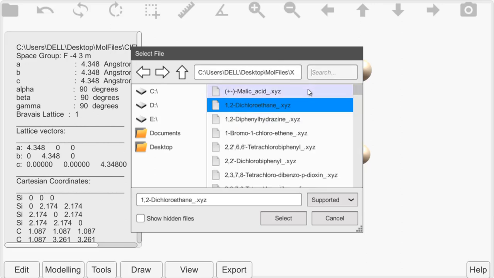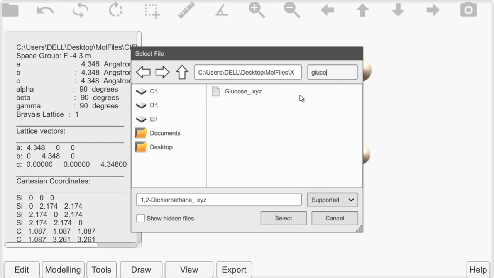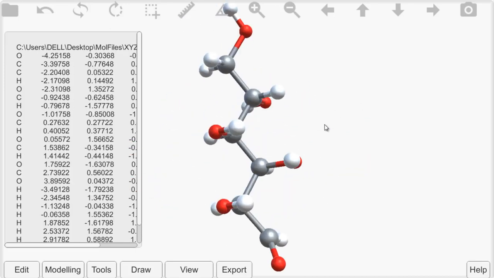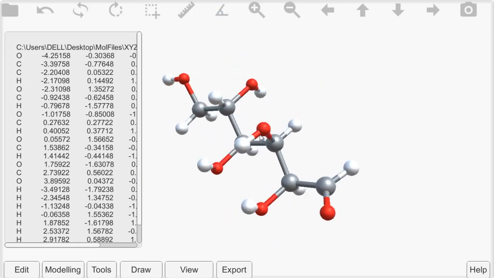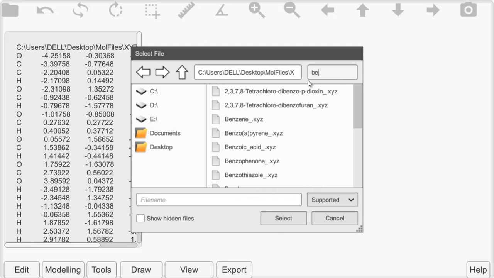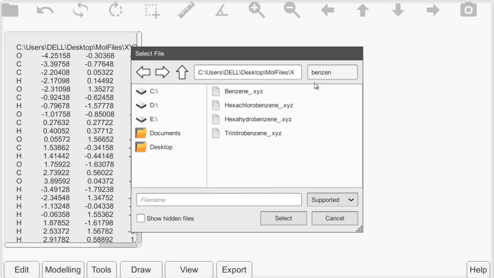So here you can search for molecules like glucose, and then double click to open those, and then just rotate them around, zoom in or out, and all that stuff. And then you can even search for any other molecule like benzene. So we have provided something around 500 molecules as well as 500 crystallographic information files.